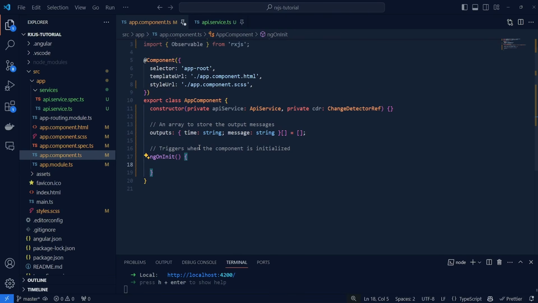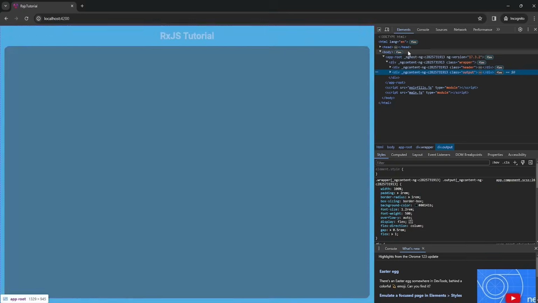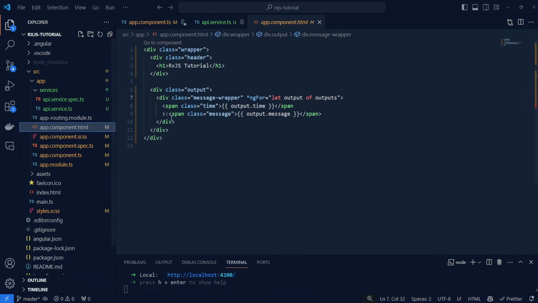So having that said, let's take a look at the actual page here. In here, we're going to be displaying the output of our asynchronous stream subscriptions within this window. Now, let's go back and take a look at the HTML page itself. We have a very simple HTML document. As you can see here, we have an output class, and within that, we have a message wrapper, and then we're using an ngFor to display every single output in our outputs array.